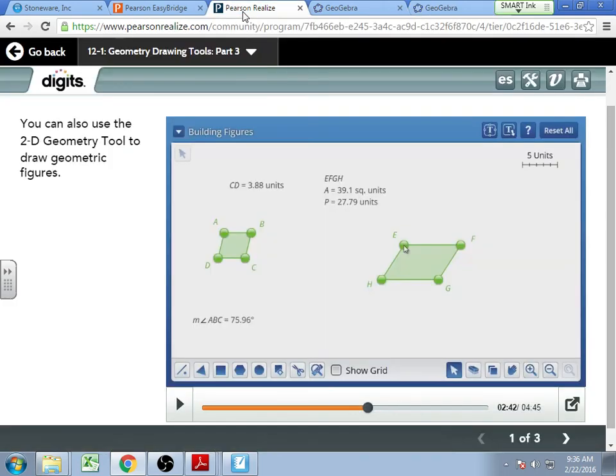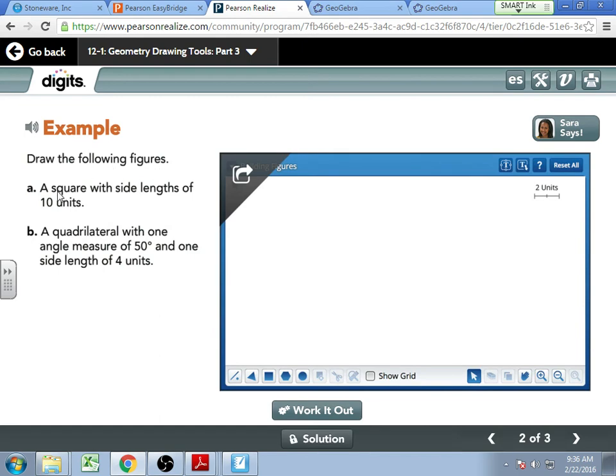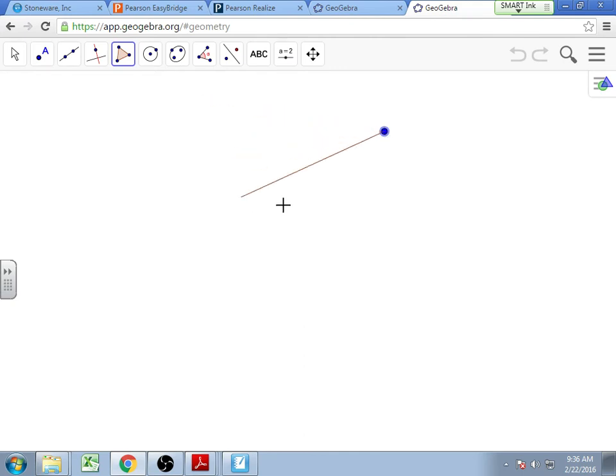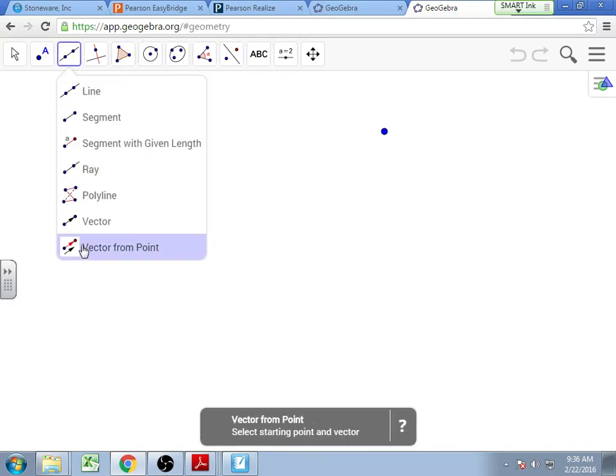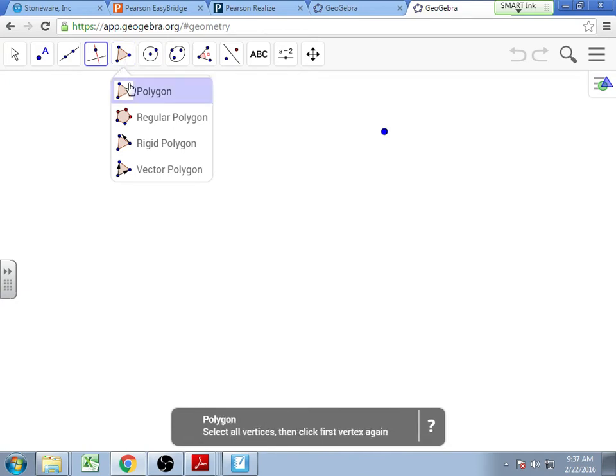So let's say this next problem wants me to draw the following figure: a square with side lengths of 10 units. What do you think I should click on over here? I'm going to leave that point there. Straight lines? That only gives me lines. No. Here's some linear relationships. Ooh. What is a square?